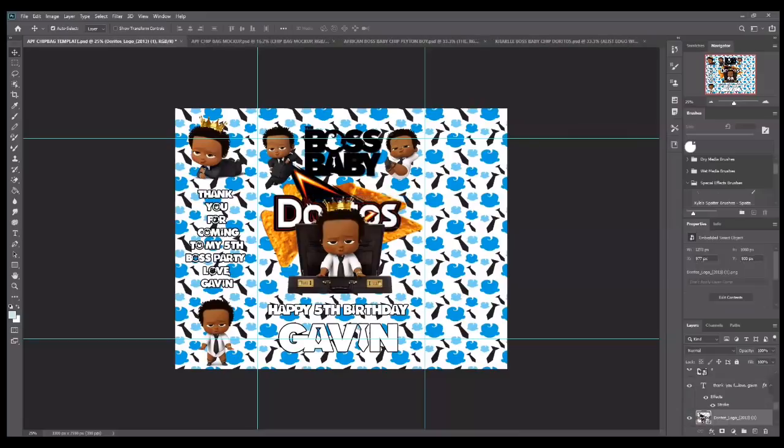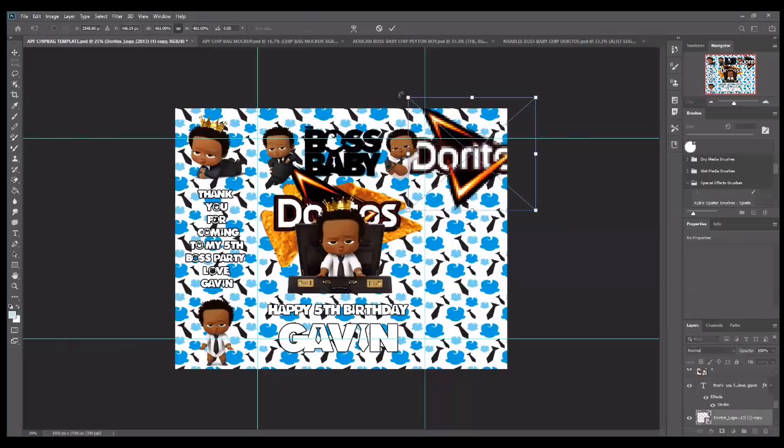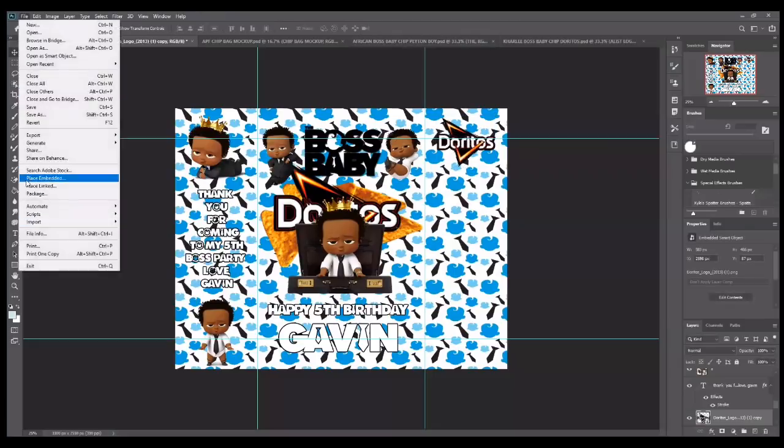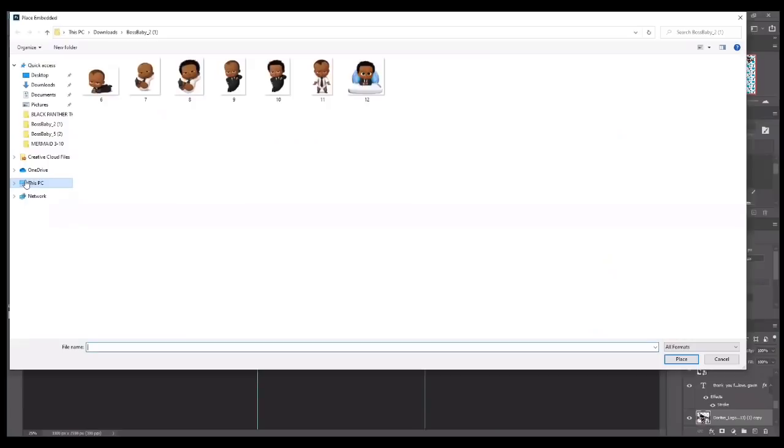Now what I'm gonna do is go to the Doritos logo layer, and I'm gonna duplicate that layer. The reason why I'm duplicating that layer is because I'm gonna add it to the back like this. Go to edit, free transform, drag the corners, make it smaller, because we want them to see the type of chip bag it is in the back. Okay? Boom.